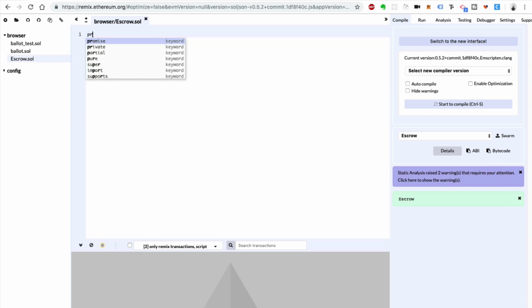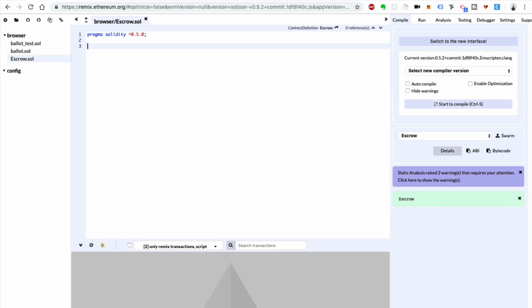Do it like this, say pragma solidity, and we're going to use a caret and say version 0.5.0, all right? So then we're going to create our escrow contract like this. We'll say contract escrow, okay? And we'll open and close our curly braces. We'll put all the smart contract code inside of these curly braces, okay?